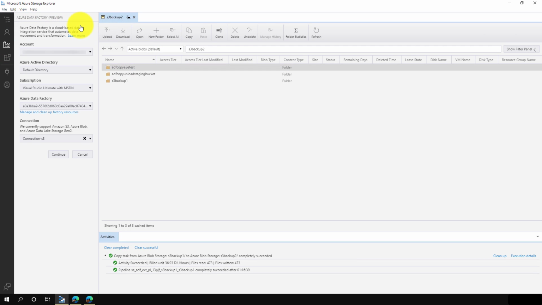And in case you want to revert back the changes, and if you want to move out, you can always click on Switch Connections, and you can go ahead and manage and clean up Data Factory resources. You can clean up all the Data Factory resources by navigating to this particular data factory. That is an option as well, in case you would want to delete all the metadata information that contains connections and so on.